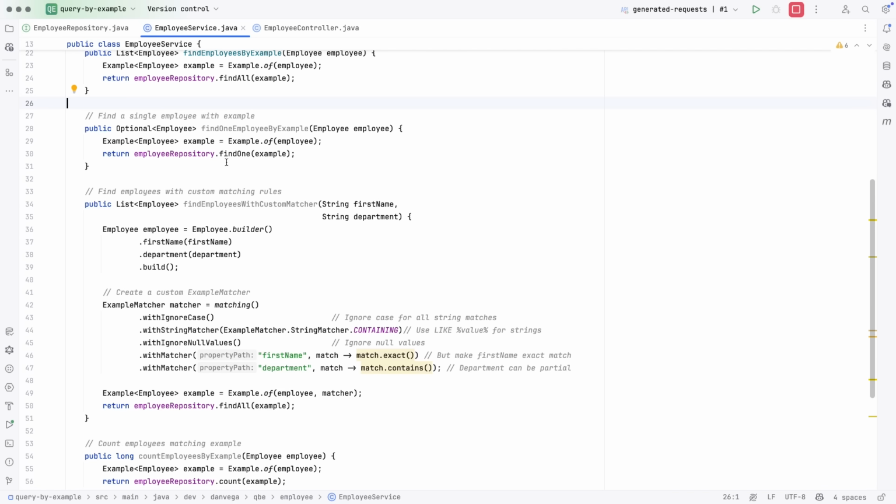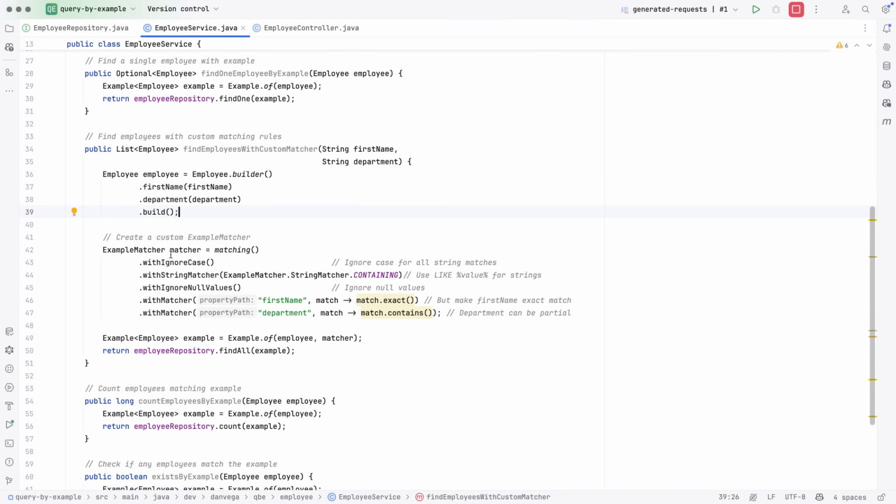Now what we can do is say, okay, I'm going to take in a first name and a department. If you remember back from that POST request that I made, Jane matched exactly, and so did department. So now we're setting up an employee using that builder, and we're using this example matcher. This example matcher allows us to say with ignore case, so we can ignore case for all string matches.